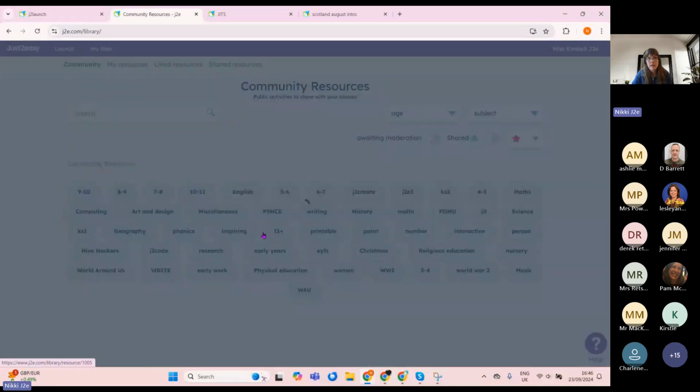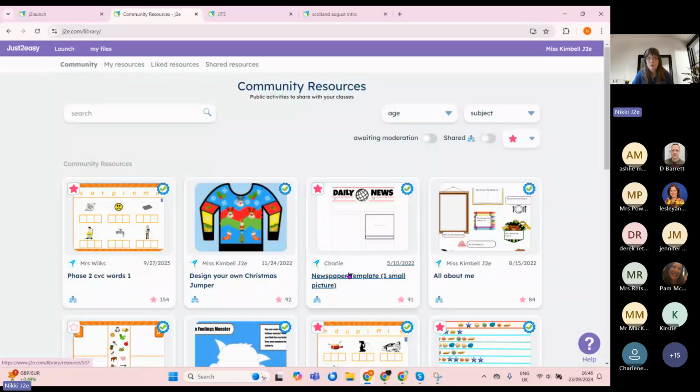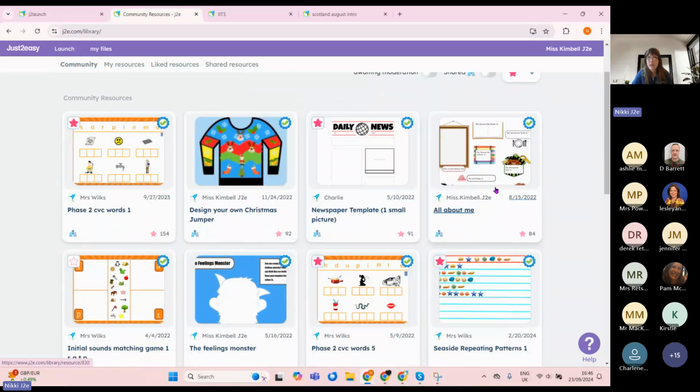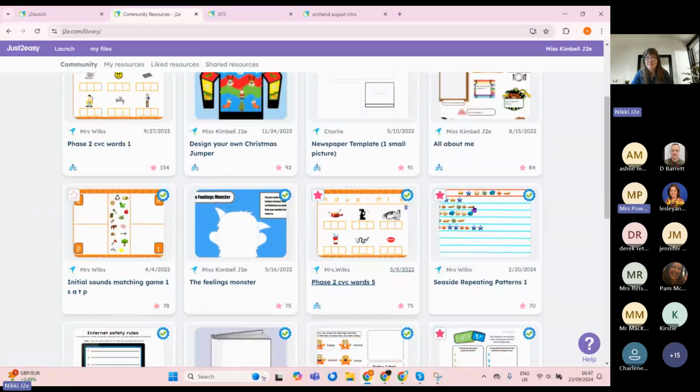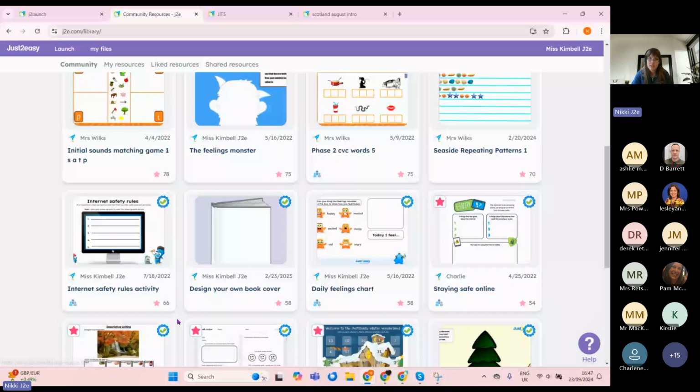So that is the library. As I said, there's loads and loads of resources here. We've got things like newspaper templates, all about me. That's great for this aspect of the term where you probably know your students now pretty well, having sort of what are we, week 5, week 6 in. But that might be an idea for next academic year. Things like internet safety rules. I know that's definitely a common thing to be doing this term, staying safe online.